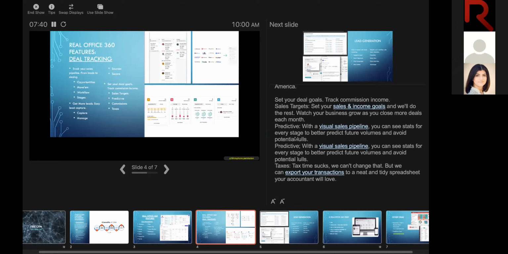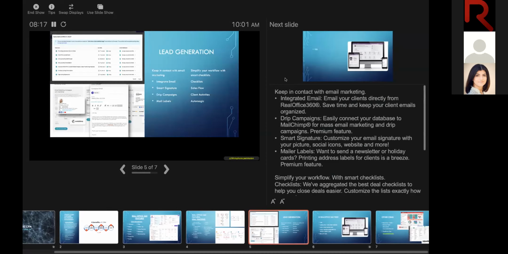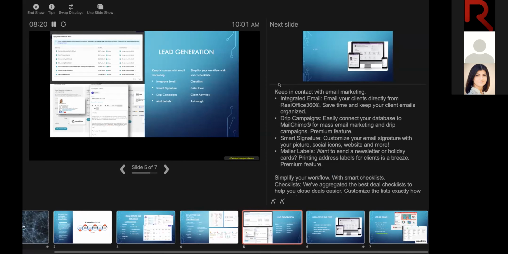Predictive, with the visual sales pipeline, you can see stats from every stage to better predict future volumes and avoid potential lulls. And then taxes, tax time sucks. We can't change that, but you can export your transactions to a neat and tidy spreadsheet for your accountant that will love. So now you do also get lead generation.